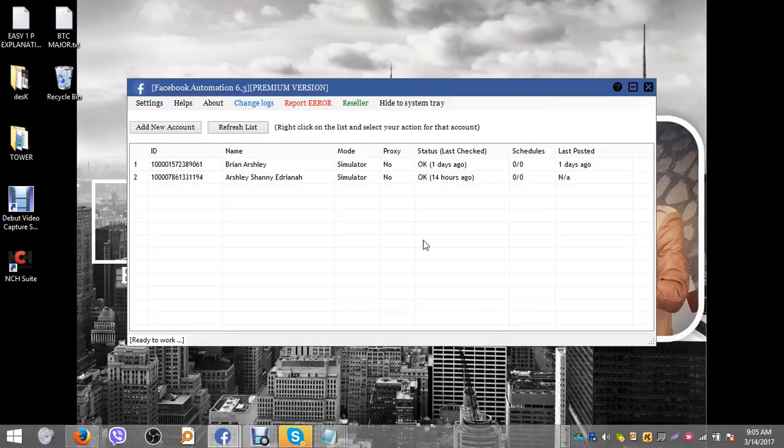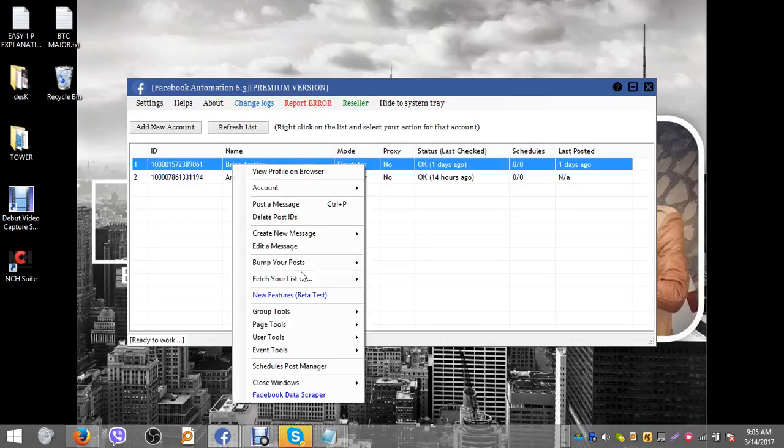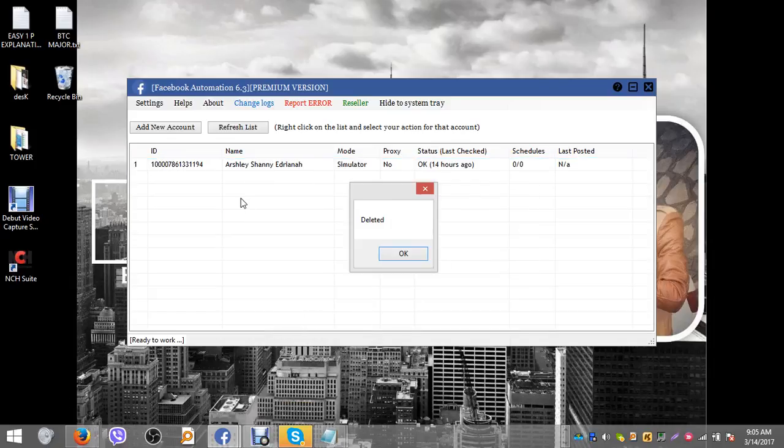It's Brandon right here. So we're gonna look at the Facebook automation 6.3 premium version. I'm very sure you have this on your computer, and I'm very sure you already added your account. If you didn't add your account, let me do this real quick. Let me first delete my account, and I'm gonna go real quick and add my account.